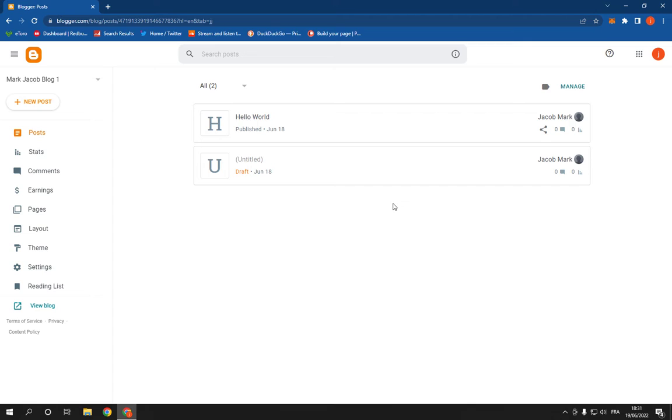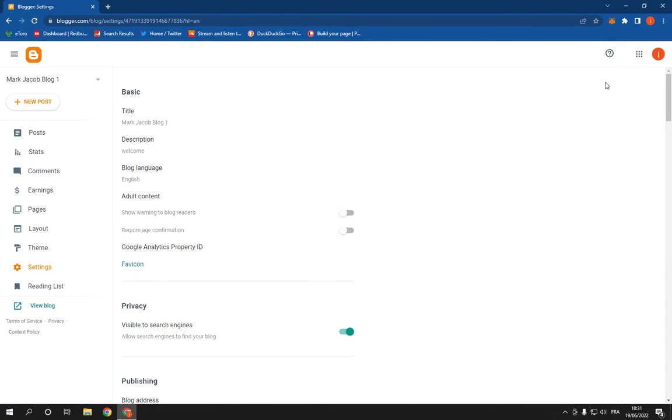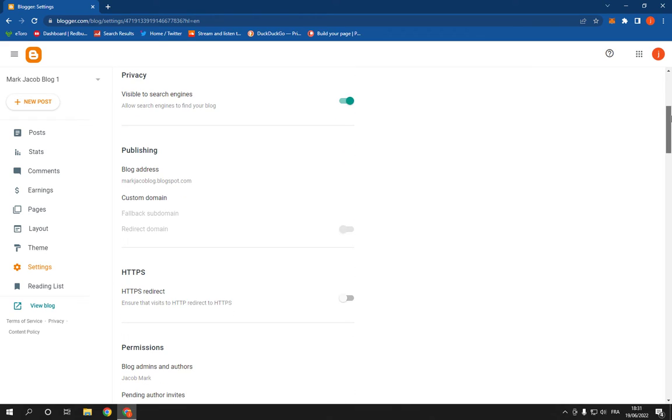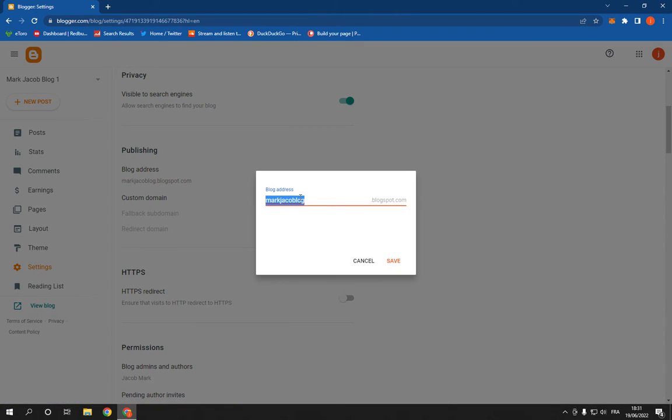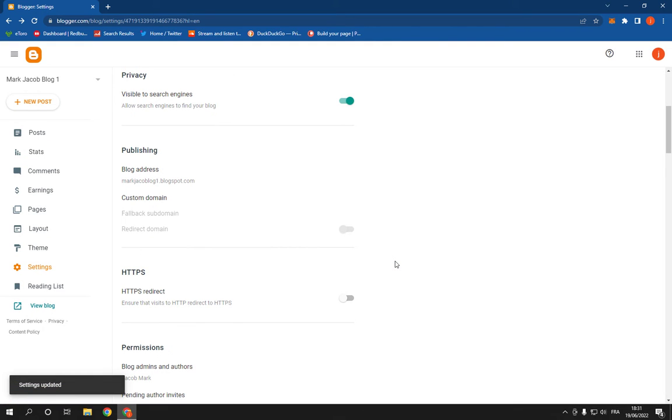Now all what you have to do is go here, click on settings. Now scroll down until you find blog address and click on it. Now you can change the blog address from here and click save, and it's gonna be changed easy and fast.